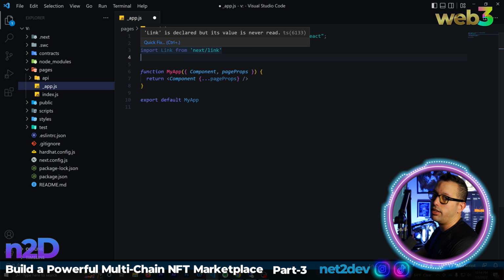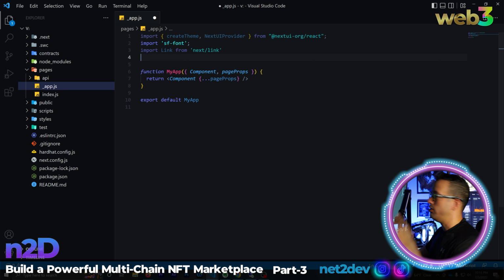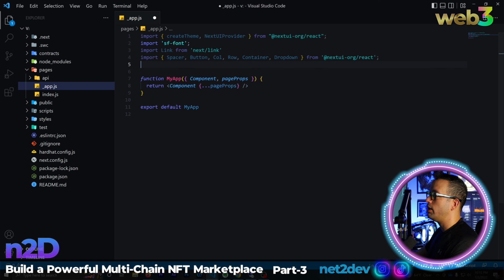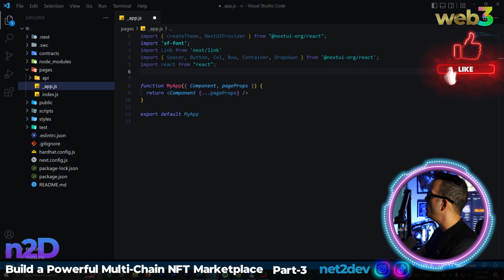A link is basically a way for me to link a button to a page. I can actually use that, and you're gonna see it now. We are importing the objects for HTML using my Next UI library. Also have to import React. So for now, I am going to build the web front end.